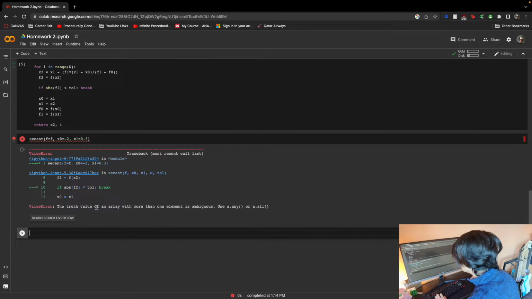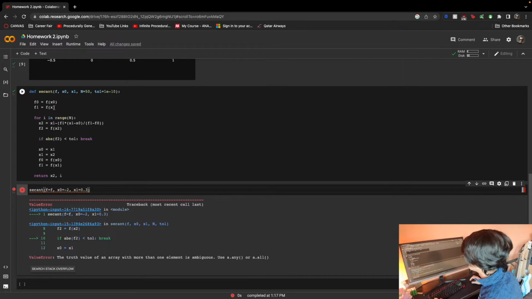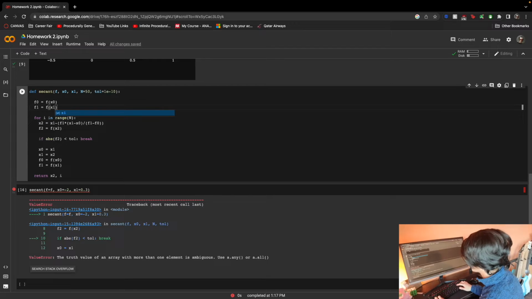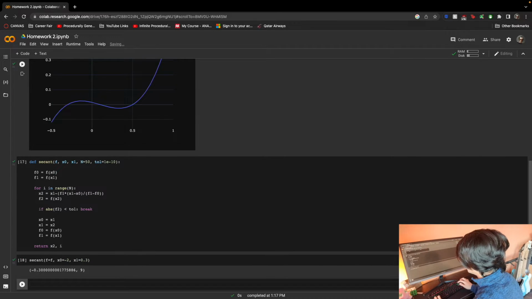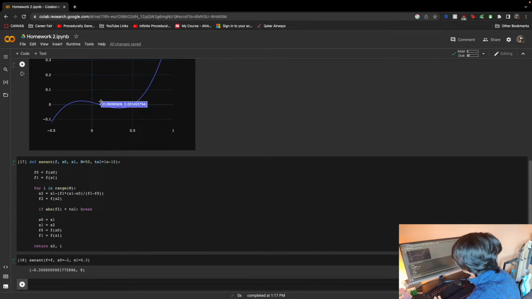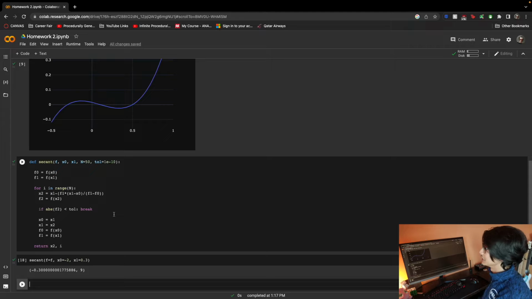And we got an error, the truth value of an array. It looks like I forgot to add 1 here, so it's just an x. So now everything should be fixed, hopefully. And there we go. Okay, so it says -0.3, which is in fact one of our roots, as we can see right here. So that's how we find the root of a function using the secant method. Now let's take a look at how we can do this using Newton's method.